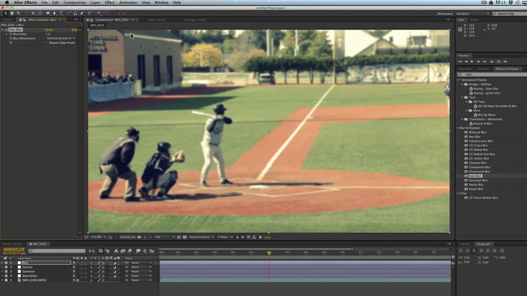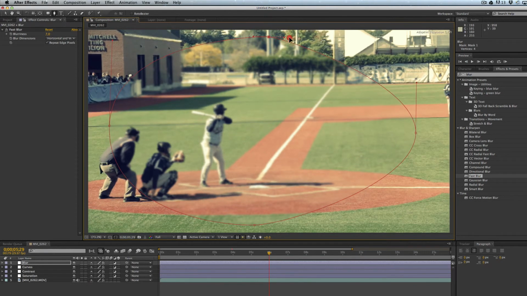So if I have my adjustment layer selected and I click on the pen tool, I can create a mask that essentially controls where the softening is going to be at its most intense and where it's going to be at its softest. So we'll just kind of blow things out there. And here you can see I'm just kind of adding some Bezier handles. And it really depends on the type of footage that you're looking for.